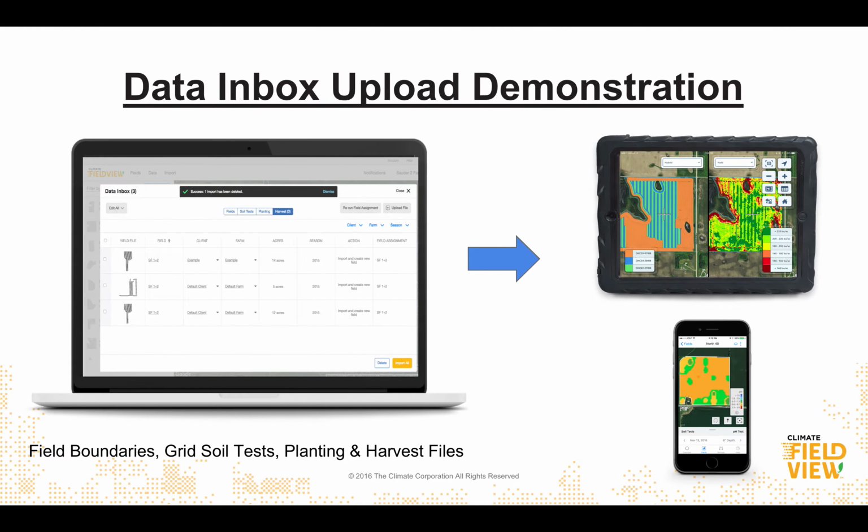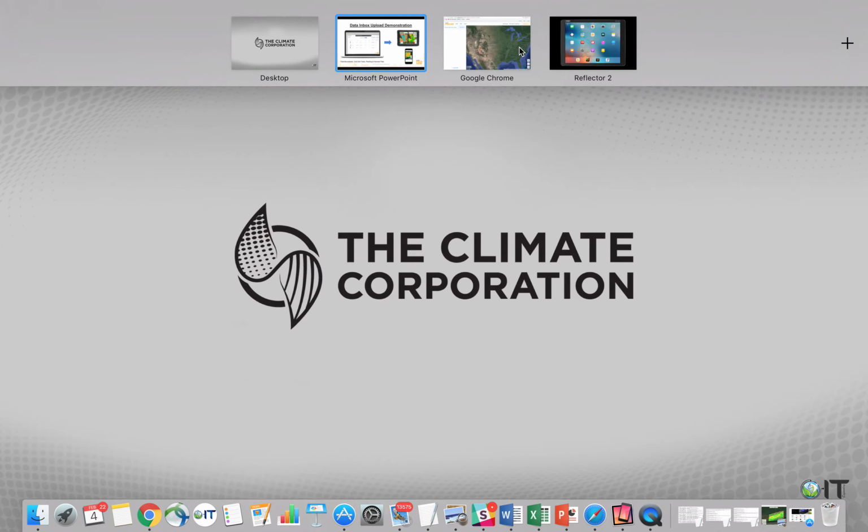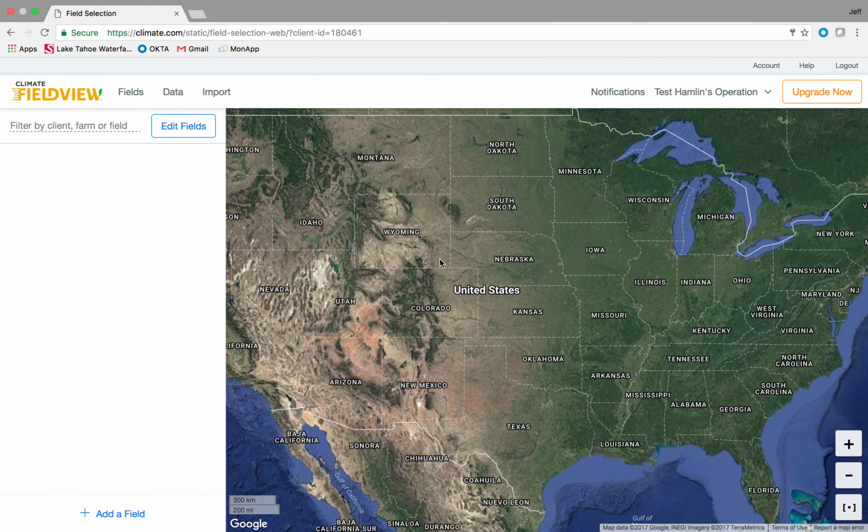Now with that said, I want to go ahead and get into a data inbox upload demonstration. I want to show you how this works to upload data into the system, how you can put it in on your computer, and then visualize it on either your iPad or your phone. So I'm going to go ahead and switch over to my browser here, my Google Chrome browser, and I'm going to look at my Climate account. So here I've created a blank account. This is an account that I just created today.